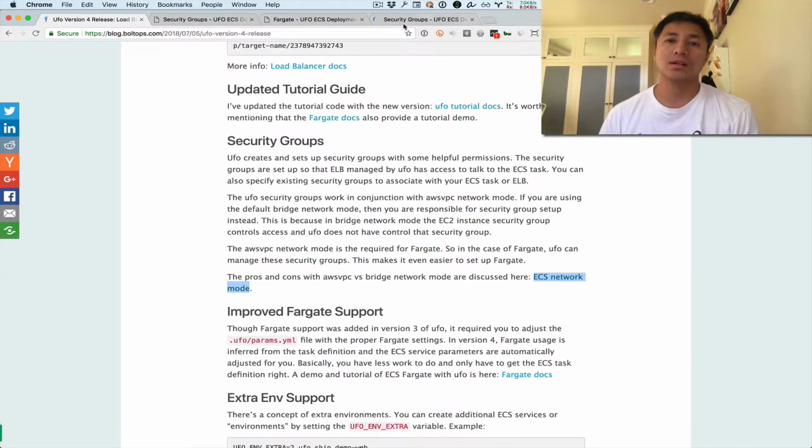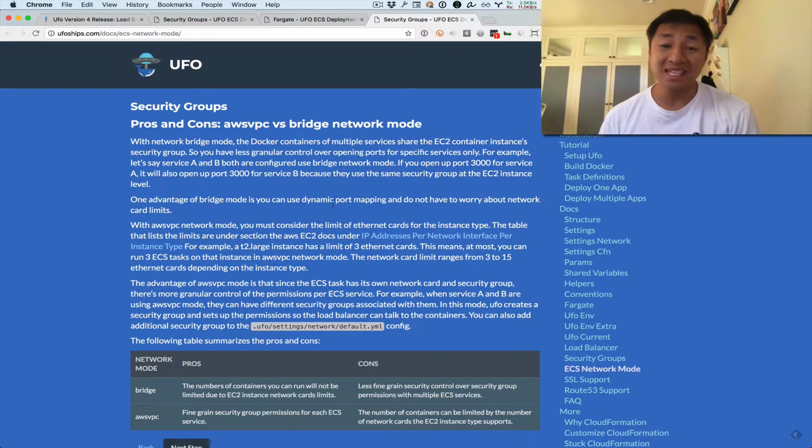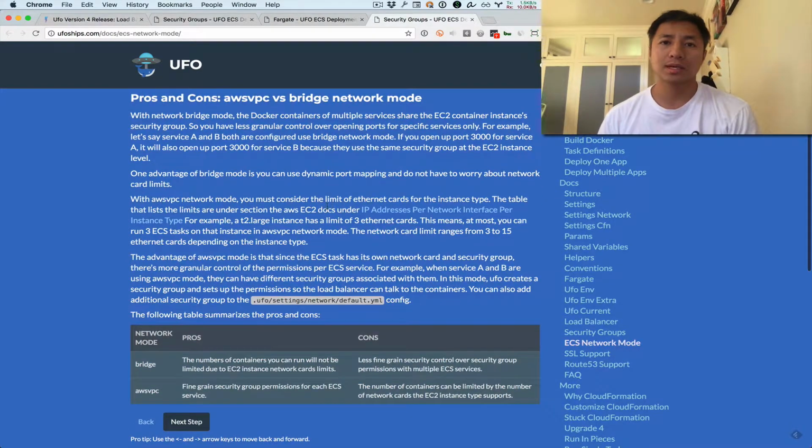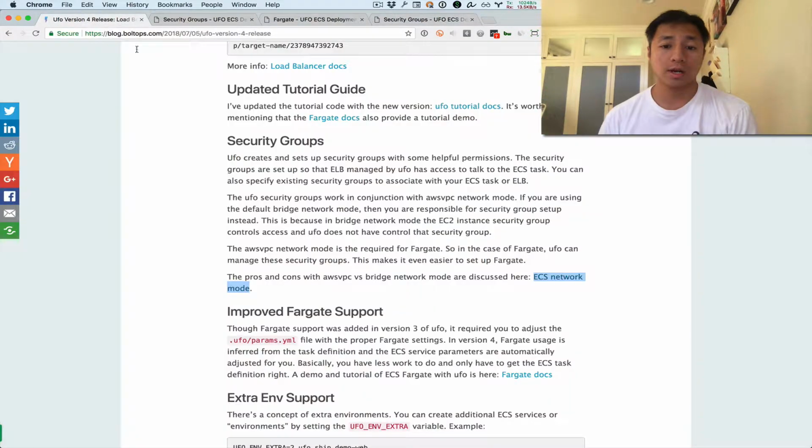And that's because security groups only work with AWS VPC network mode. And there's some pros and cons with the different network modes you're trying to use. Basically, one offers you more control, but then you have one more thing to worry about, which is the limit of network cards you have available to the EC2 instance you're running on. So that's something to consider there.